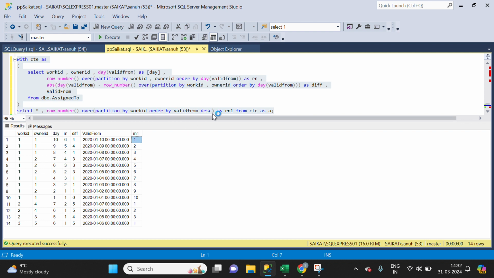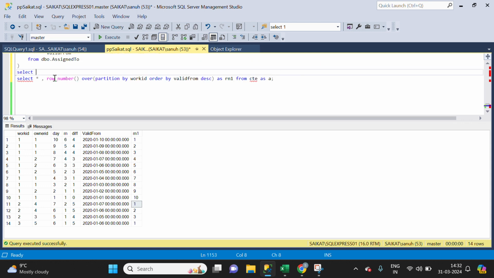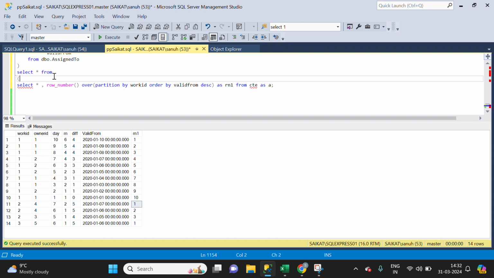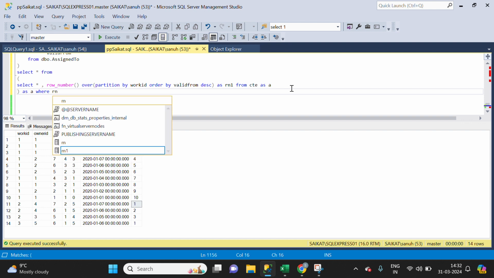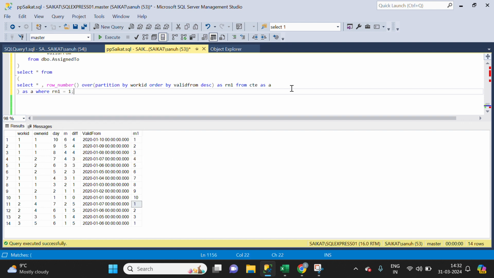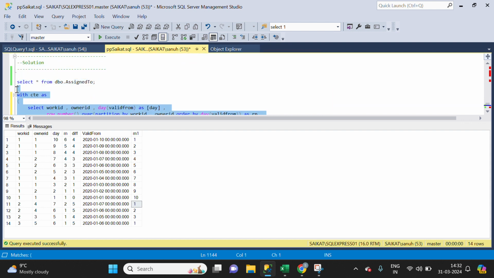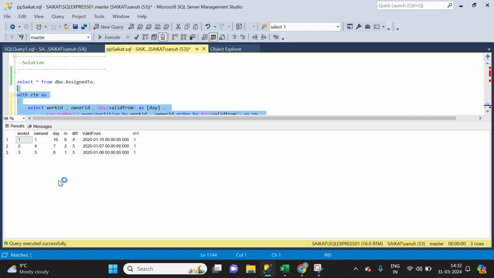Okay, so I've taken the descending order of the valid form, so this is 1. If you see for 2, the last value will be getting row number 1, correct? So now what I'm going to do is select star from, take this as a subquery, where rn equals 1. Now if I do this, you'll be getting this.